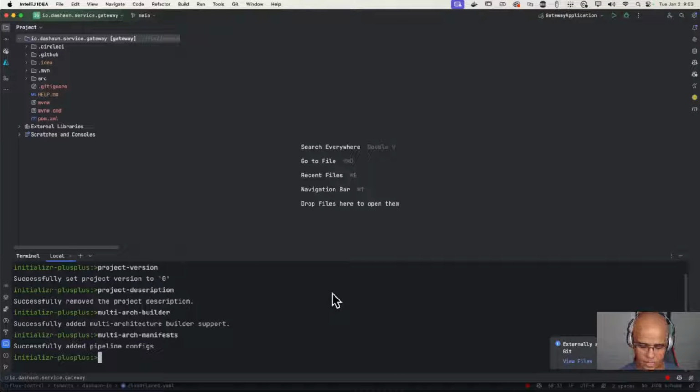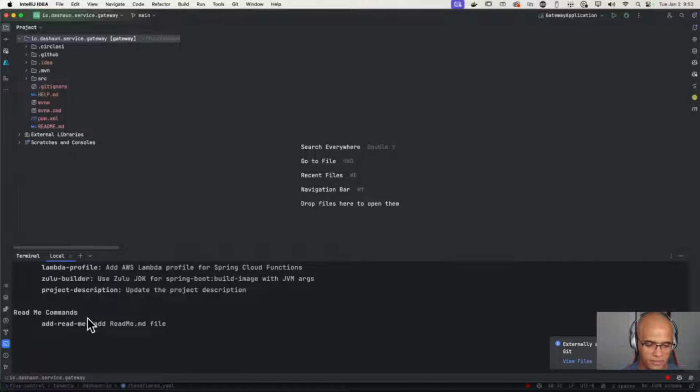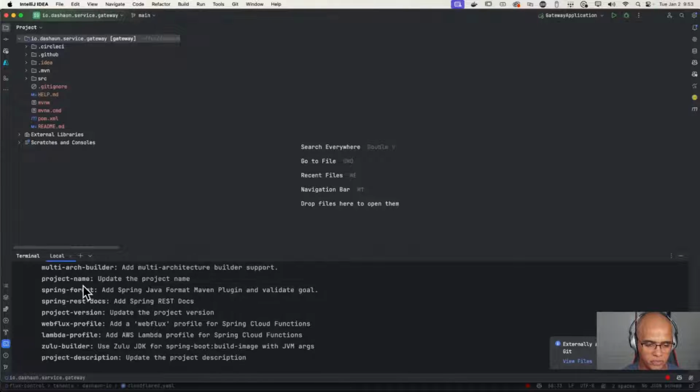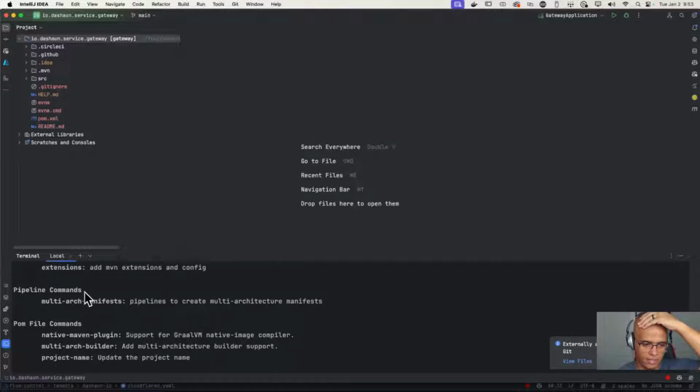And what else? I've got to do my extensions. I get tab completion because it's a Spring Shell. And then I want to add a README. What else do we need to do? I can say help. Is there anything else I missed? I did the project description. I don't need a Lambda profile. I did the project version. I don't need Spring REST Docs, I'm not going to do that. I did the project name. I did those things. I think we're good.